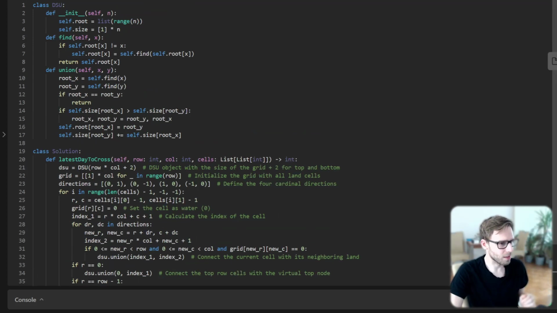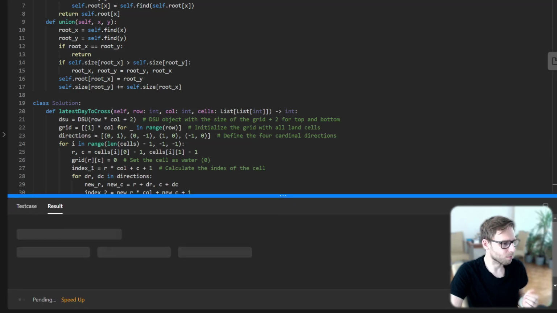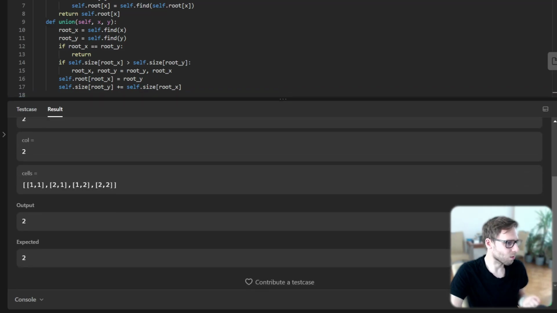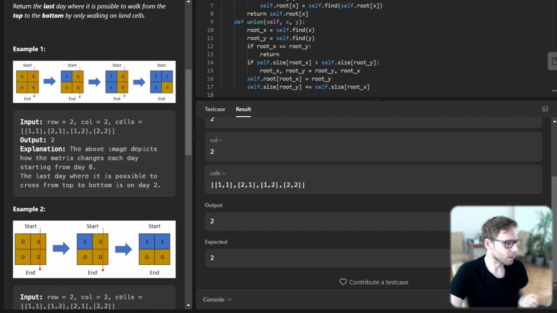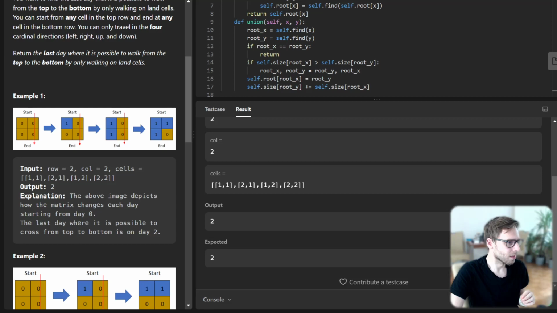So this is our implementation. Hopefully it will work, so we can check if it's working for those sample cases. So small grid and output is 2. So yes, as you can see, for this visual representation of the land and water, the above image depicts the matrix change each day, and starting from day 0, the last day where it is possible to cross from top to the bottom is day 2. So yes.